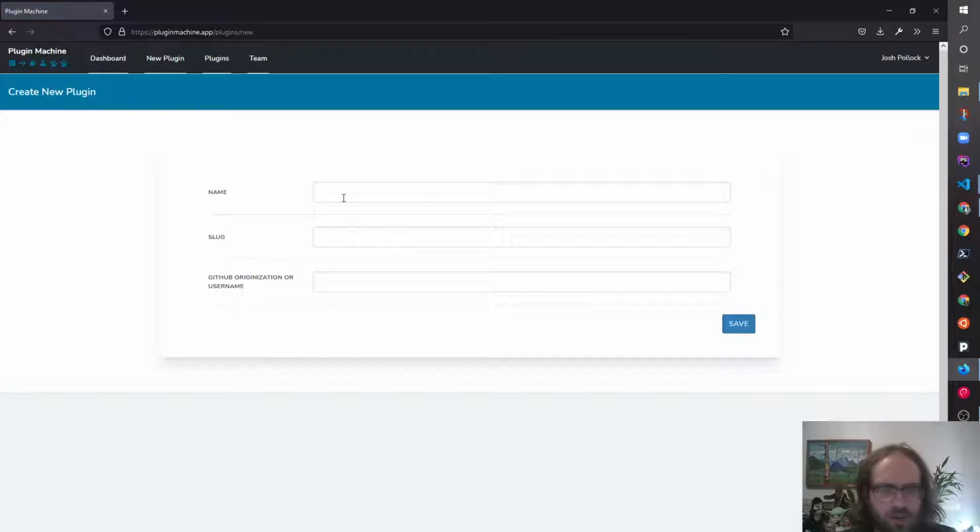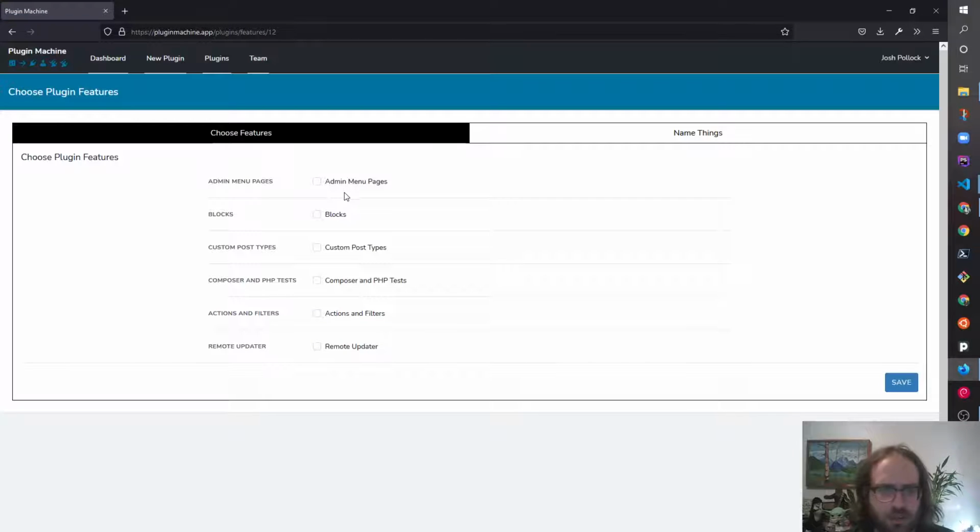So let's go ahead and just create a new plugin here. This is the taco block. It's a great example name. And WordPress is full of little slug identifiers for text domain and things like that, so we'll need that up front. Then this machine will ask what kind of features we'll use. I'm going to skip the PHP stuff for now.